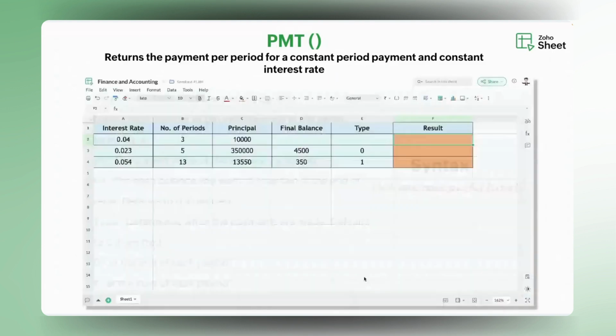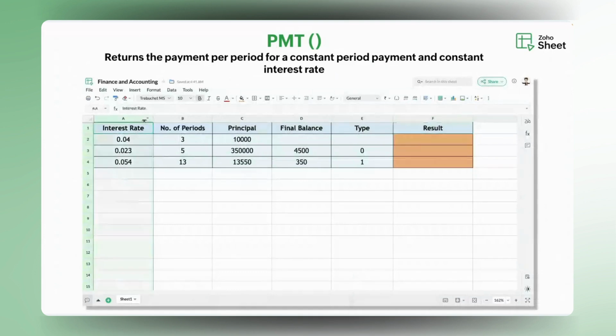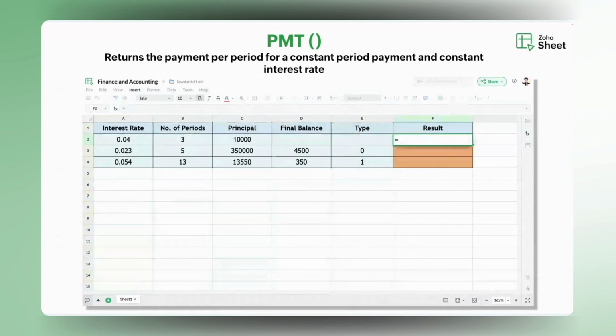Let me show you a quick example. In this spreadsheet, we already have the interest rate, the number of periods, the principal amount, and whether we are paying at the beginning or at the end of the period. So to calculate the payment, you'll have to click on the cell where you want the result, and type in the formula with the syntax: select the interest rate, divide by 12 to get the monthly rate, then the period, the principal, and the final type. And after hitting enter, voila, you got your monthly payment. It's that simple to make use of the PMT function.